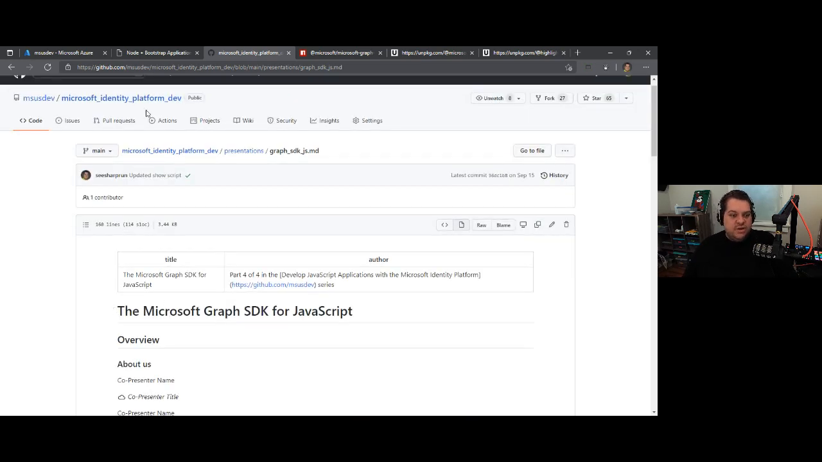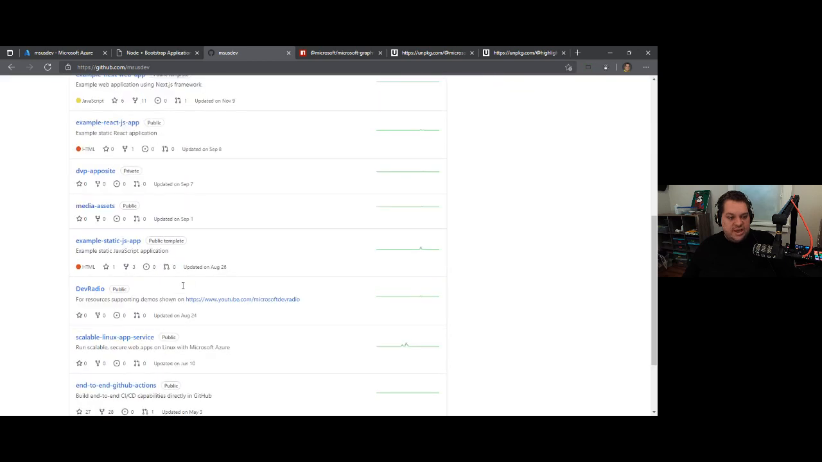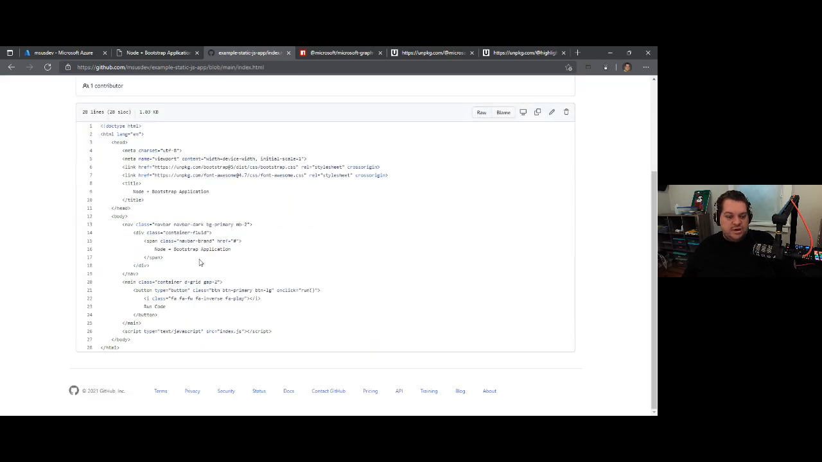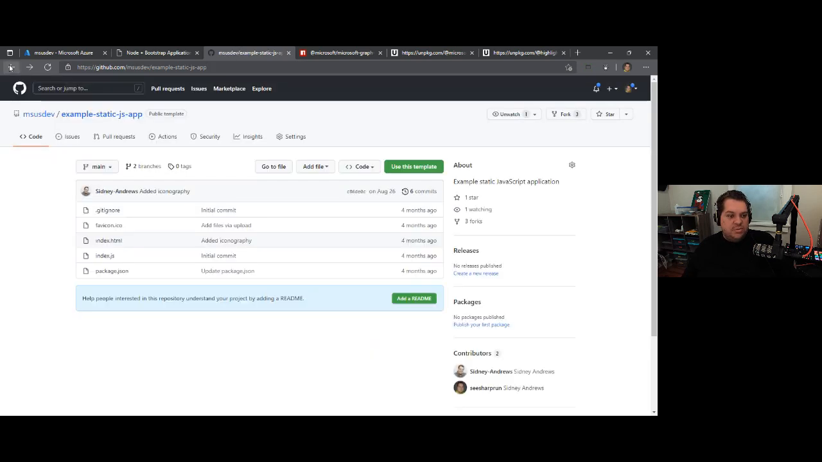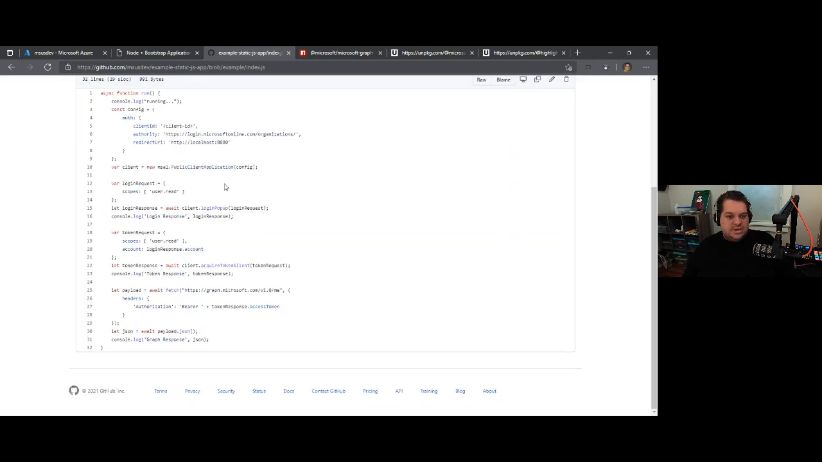One other thing I wanted to show you is if you didn't want to manually build out your own application, within our MSUS dev org, we have an example static JavaScript app. This repo is really cool. I'm going to pop this into our Q&A for those who are following along. This is the exact same sample application I just showed you where you can build out your own Bootstrap application. If you go to example branch, it already has all the code to go to MSAL. You just plug in your own client ID and tenant ID, and it's a great starting place if you don't want to have to build everything out from scratch.